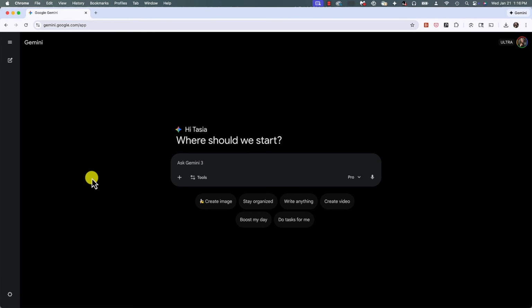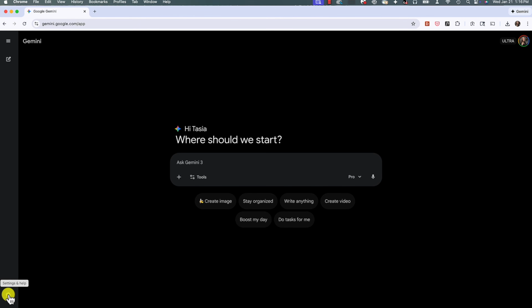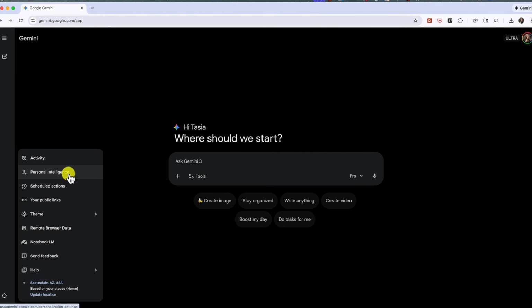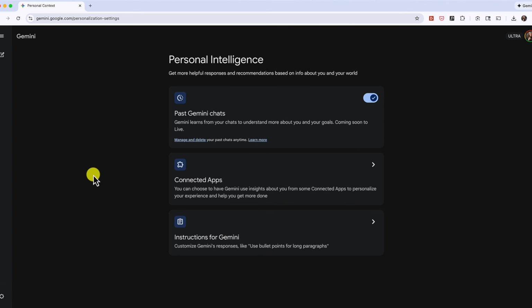In order to use Gemini Personal Intelligence, you're first going to enable it. And remember, this is opt-in. So on the web, you're going to head to Settings in the bottom left and click on Personal Intelligence. And from here, you'll click on Connected Apps.